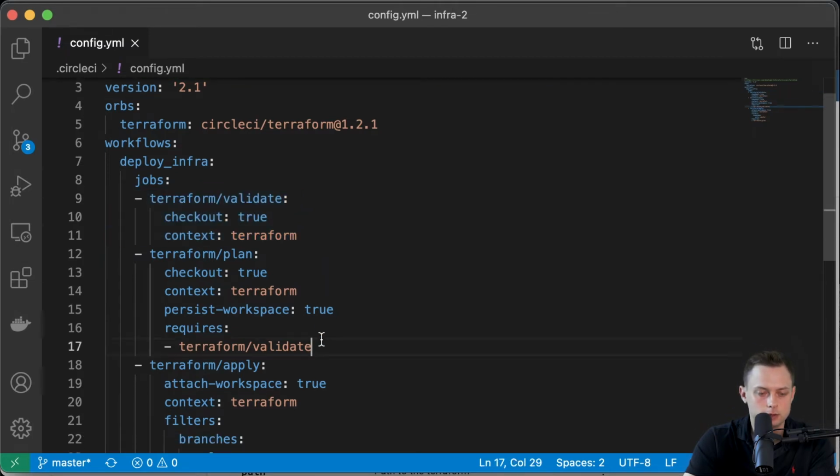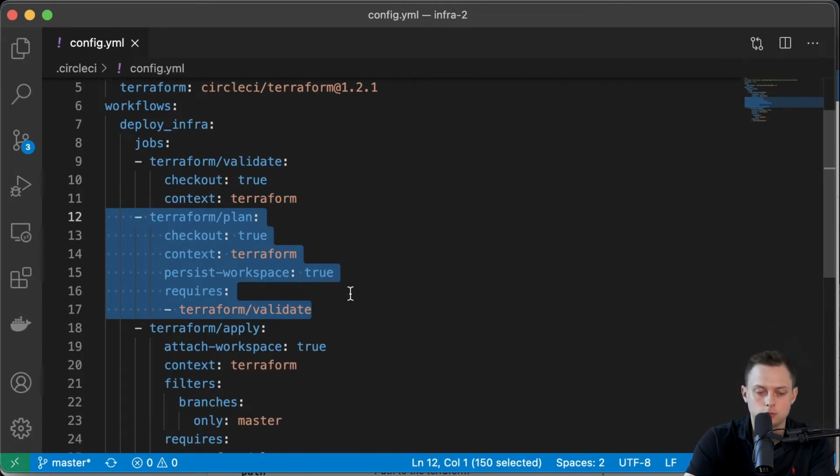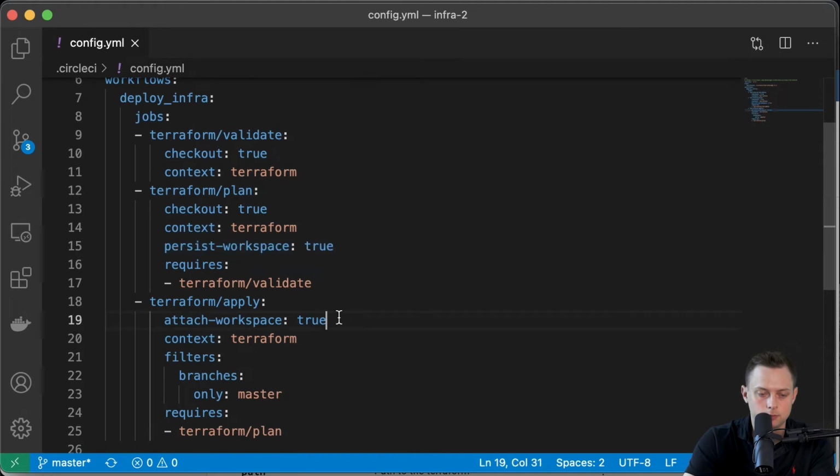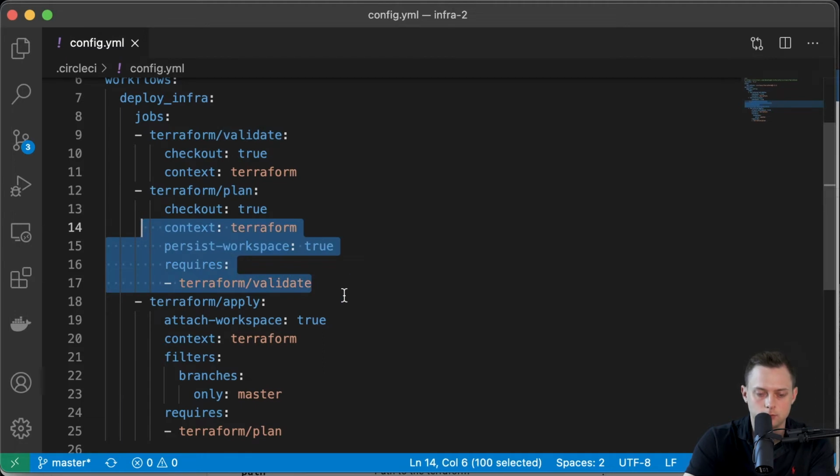The second one will run just terraform plan. The first one, checkout, the same thing. Context, it will get the same environment variables. And persist workspace means that it will save it. And then later, the next step will be attach workspace. So it's gonna just check out, git clone, do something, and persist whatever it does. So that workspace will be shared with the next job, which is the next step.